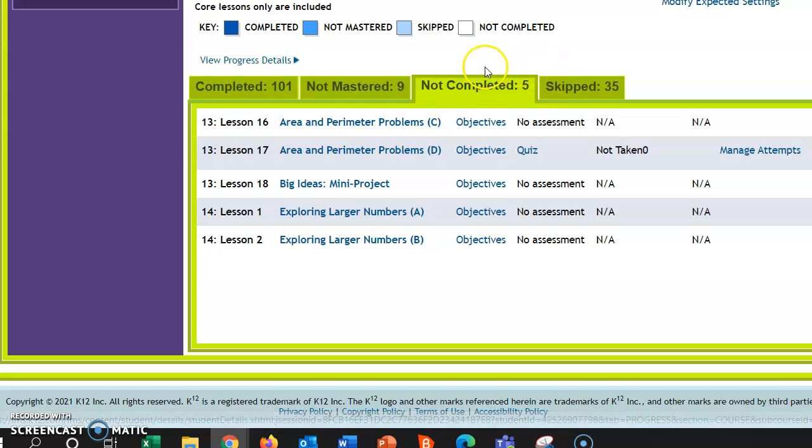Pay special attention to not completed. Not completed means right now it's a 0 in the gradebook. Of course, with this student, this is what we're covering this week, so right now there are no grades.